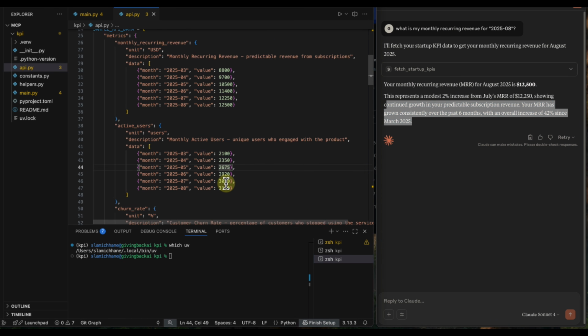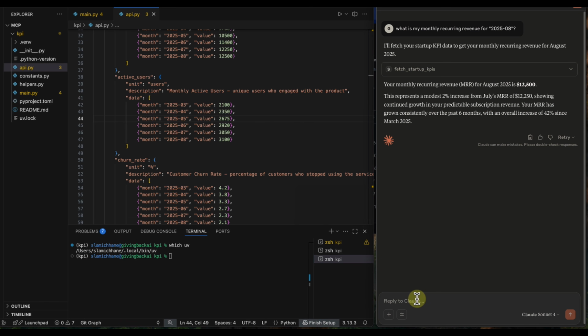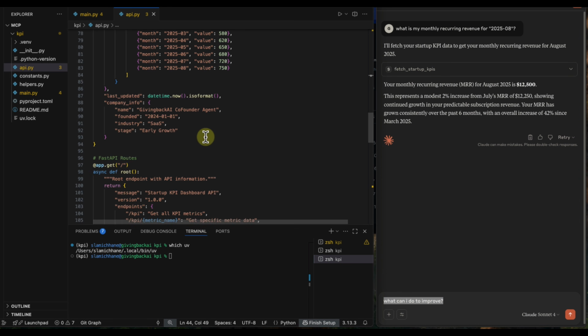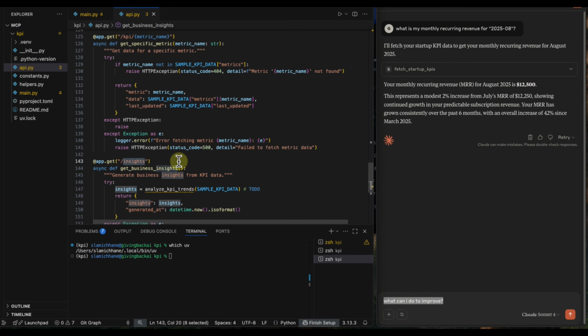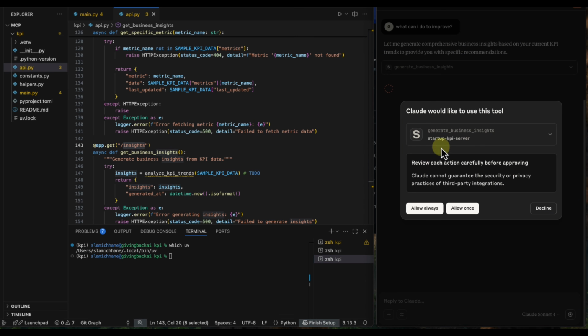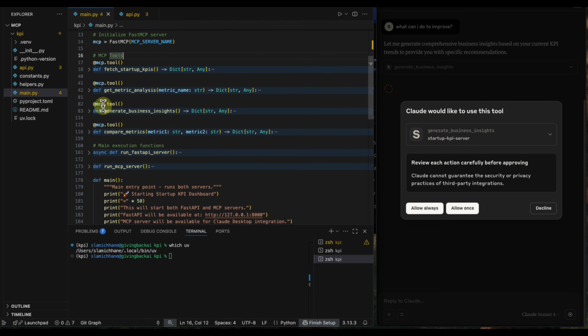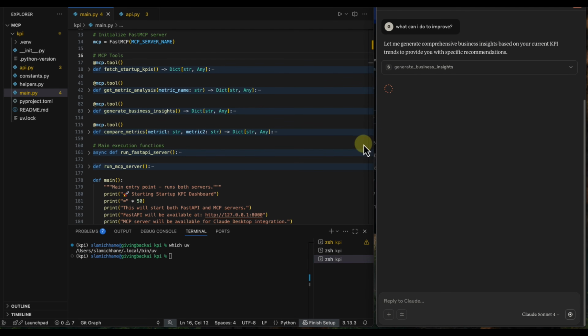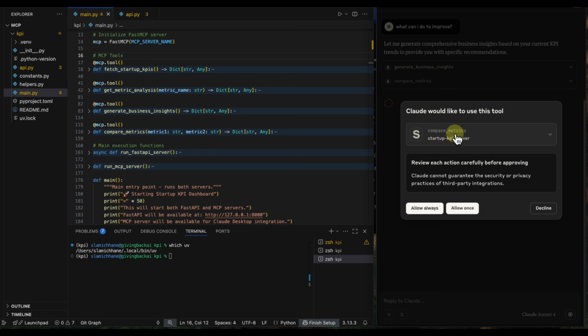Isn't that crazy? Now we can also extend this and ask some thoughtful questions, like, what can I do to improve? Now I'm asking a question that requires reasoning, other than just factual data from the API itself. So it should actually call our API. What's the API? That should be our insight. See here, get business insights. And look at that. It's actually calling the generate business insights tool in our MCP server. Let's click here. And it is also comparing the metrics.